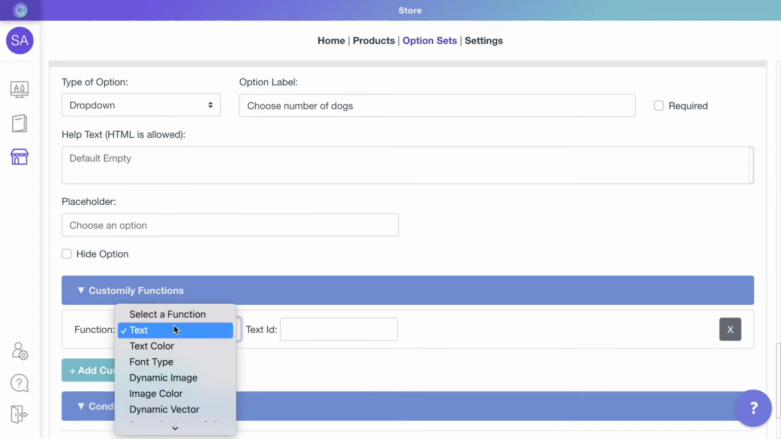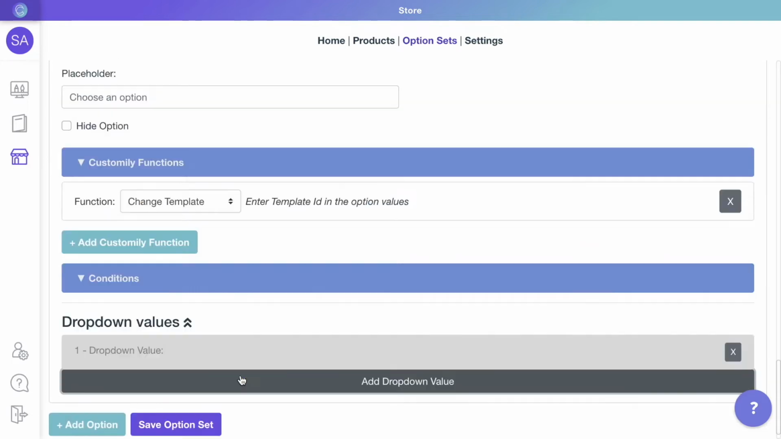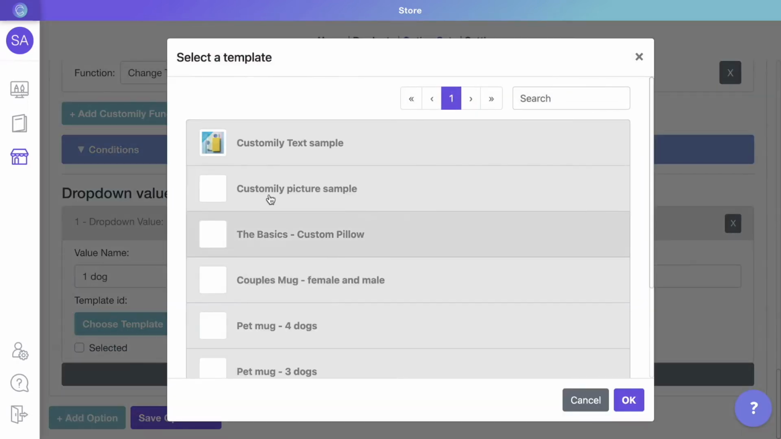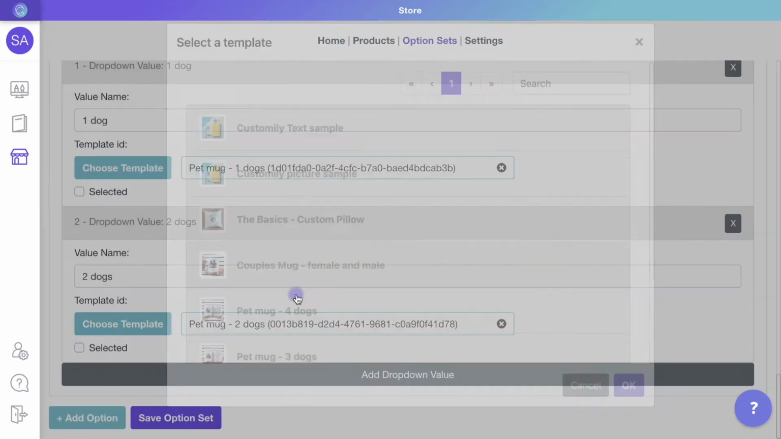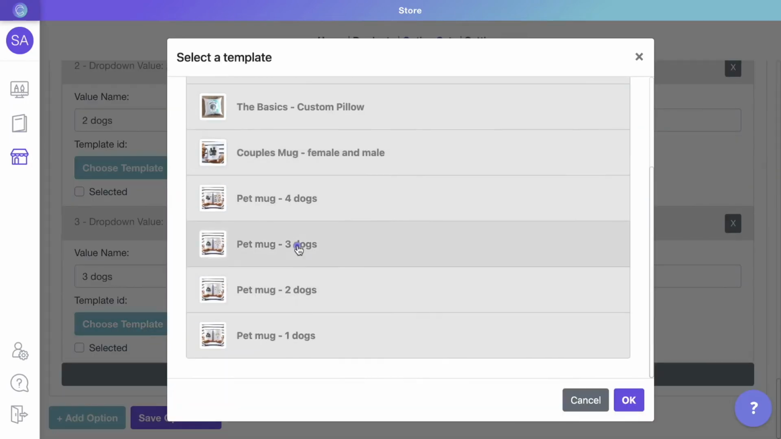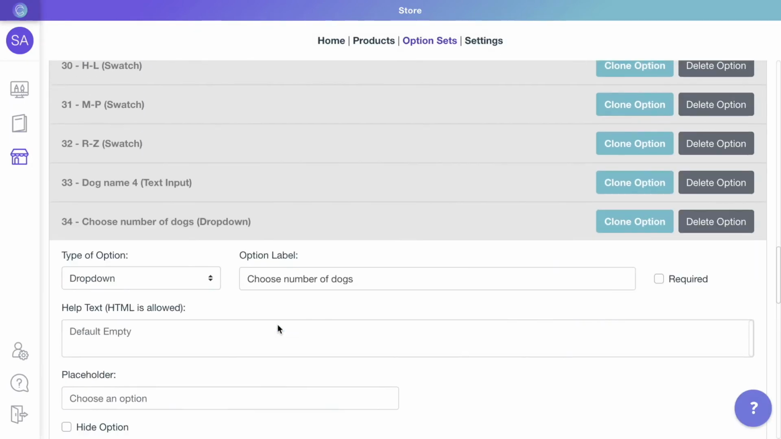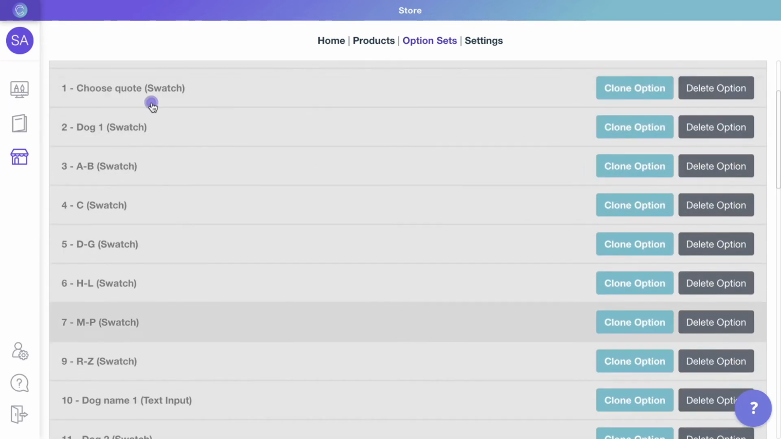We'll assign to the option the function to change templates. Then, create the values for the dropdown, and on each value select the template for that number of dogs. You can rearrange the options order by dragging them.